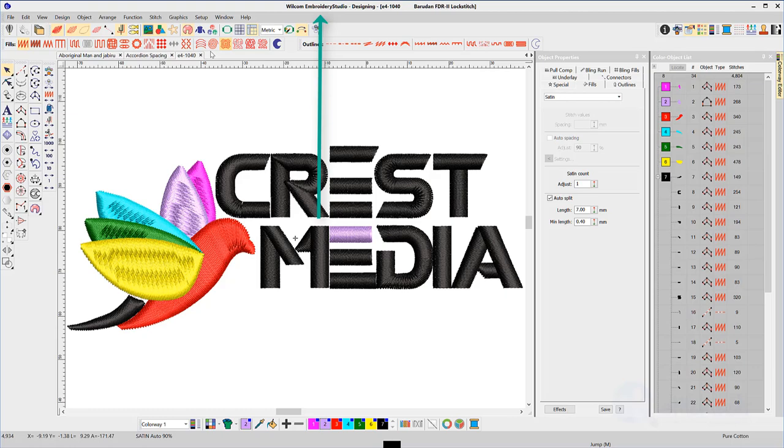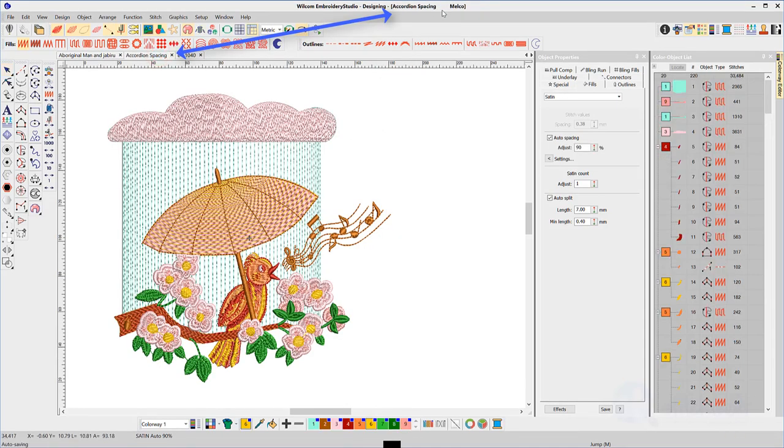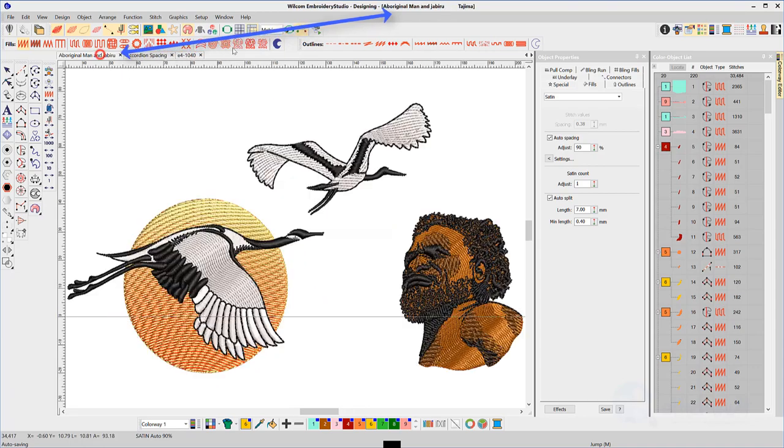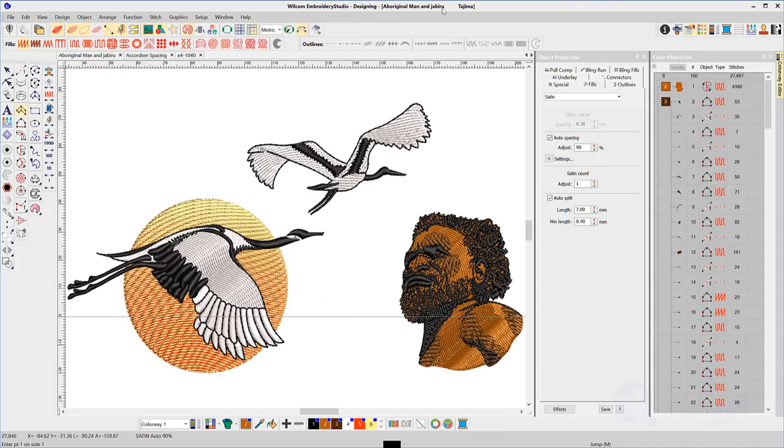Beginning at the top, in the title bar, the software is identified along with the version, in this case, designing, and the name of the file and display with the machine format. Notice, as I select each tab, some of this information will change. The main menu resides along the top of the work area, and all menus can be accessed from here.